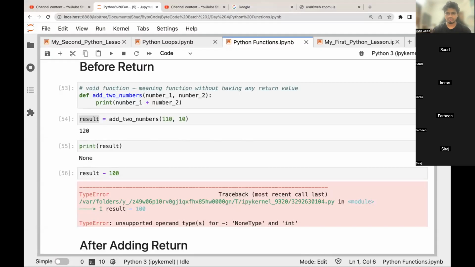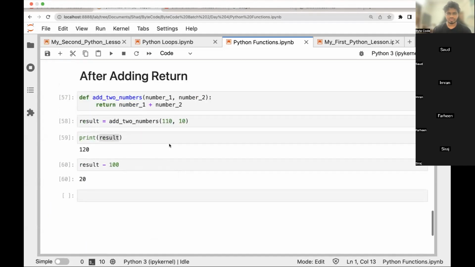Any doubts, guys? Wait, let me reshare my screen. Okay, where did the screen go? Any doubts on this?